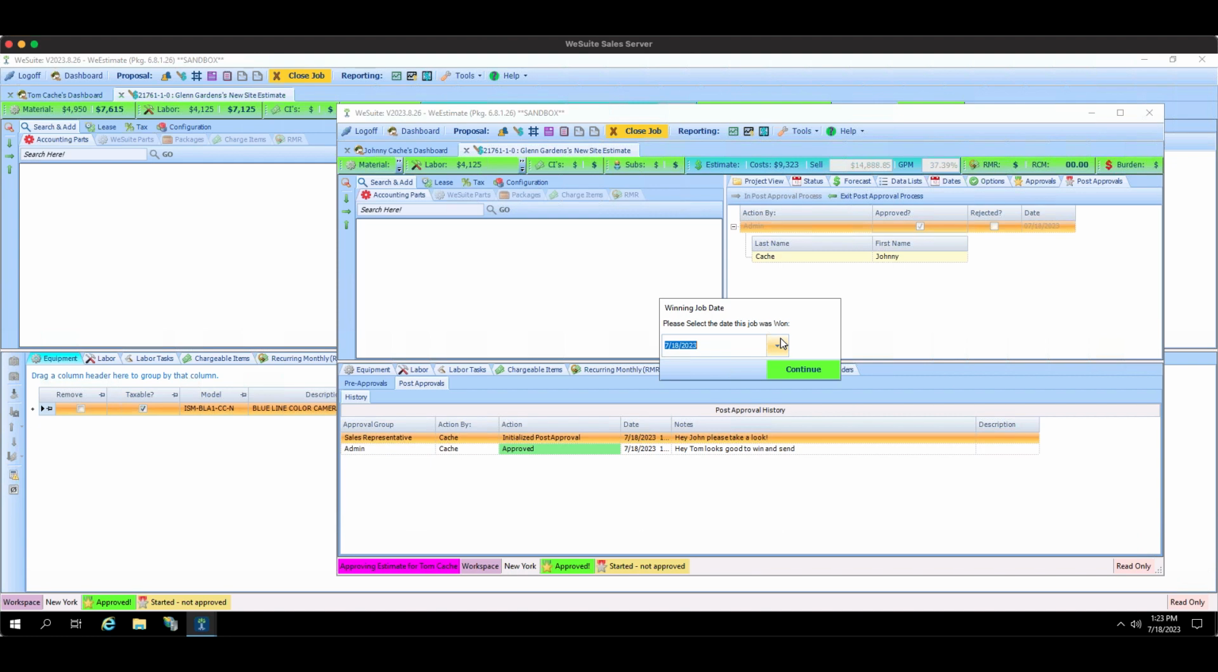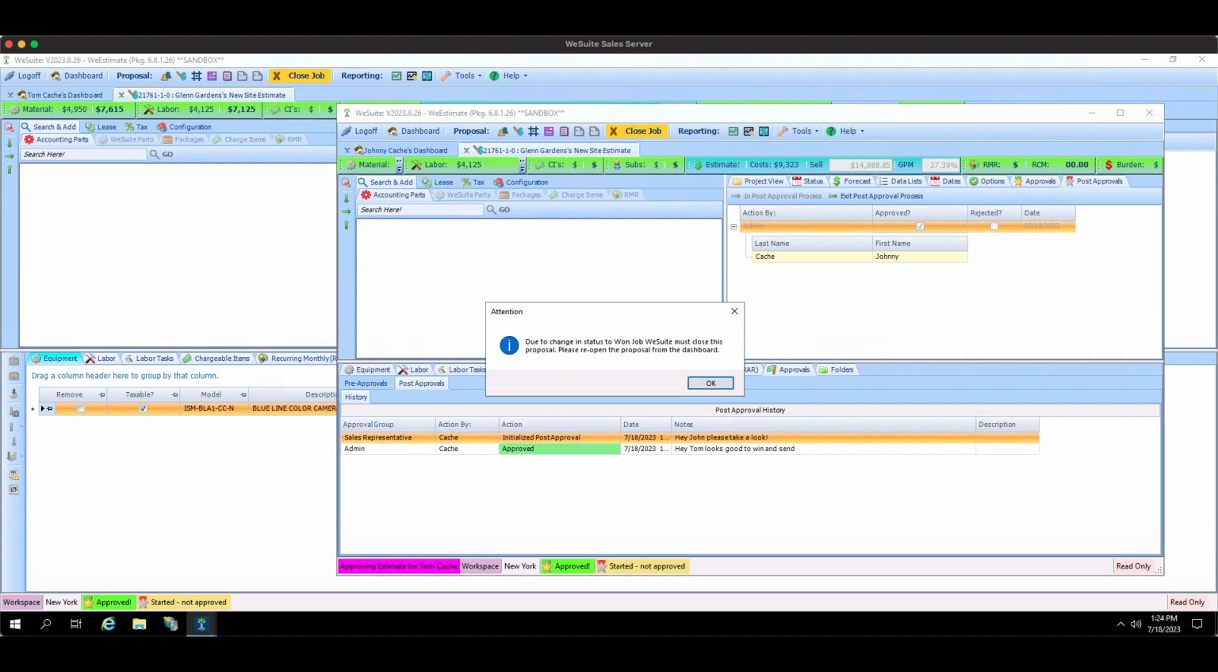Just for argument's sake, you can go ahead and take a look at who's on the list to pre-approve and post-approve. Looks like Johnny's the only one that can post-approve for Tom's jobs, which is fine. We'll approve it. We'll leave Tom a note. Hey, Tom, looks good to win, and send. Continue.